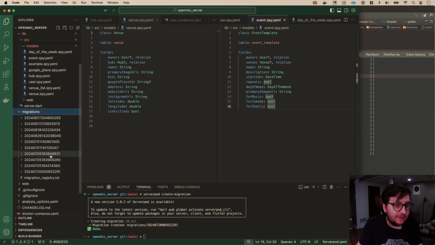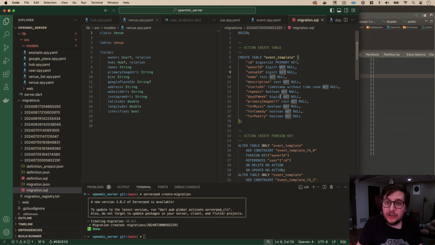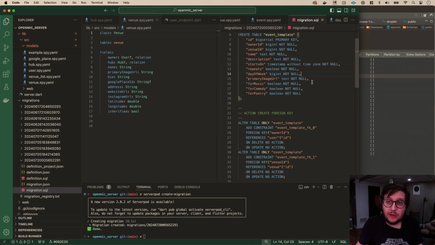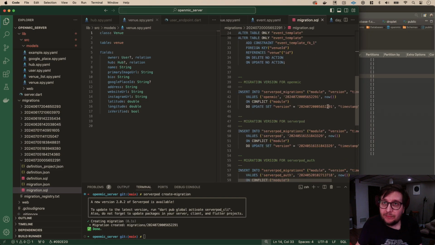just for fun. So if we look at migration.sql, I'm curious what day of the week. So yeah, it's a bigint, and that's just how it's being stored, as an integer. I don't know why it has to be a bigint. Like we have 7 values, but that's fine. Okay, cool. So we got our migration.